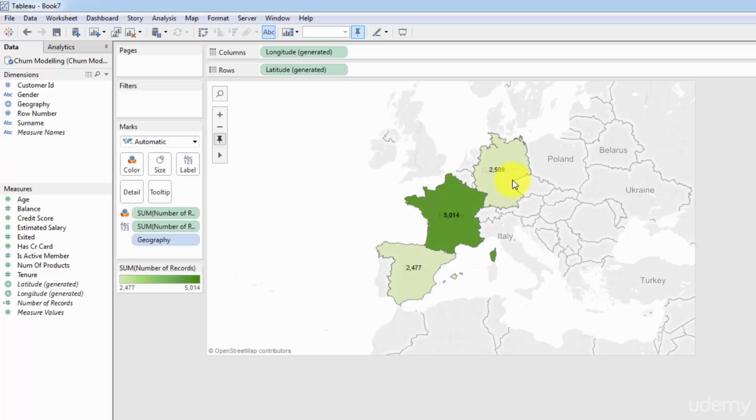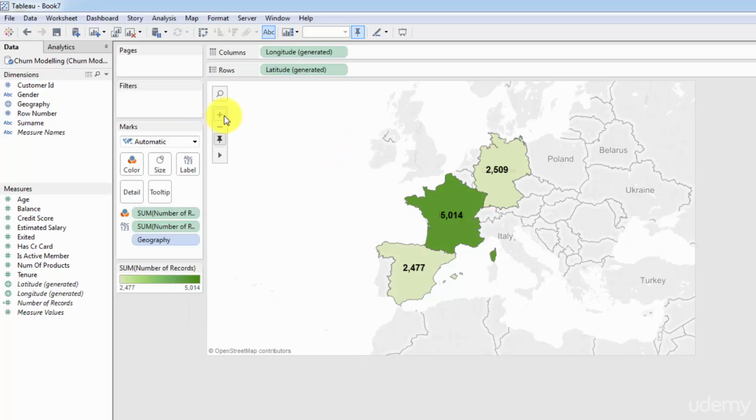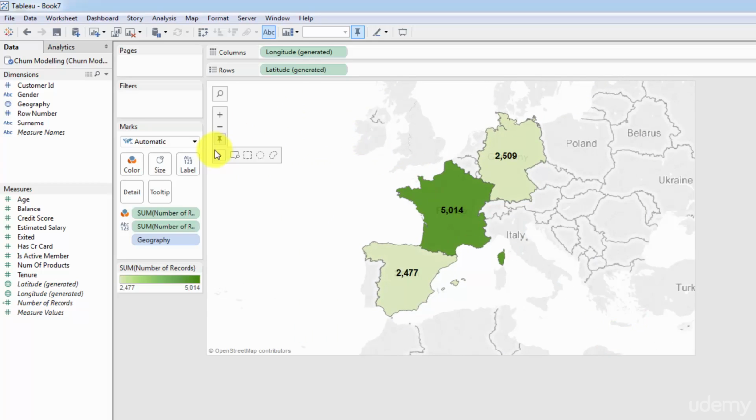I want to increase the size of the text. I'll just click on label, drop down here, and maybe make it a 14. Maybe that's a bit too much. Make it a 12 and make it bold. So that is how many customers we have in each country. And if you want to zoom in specifically, you can select a region here and you can do a zoom area like that. And you select what you want to zoom into.